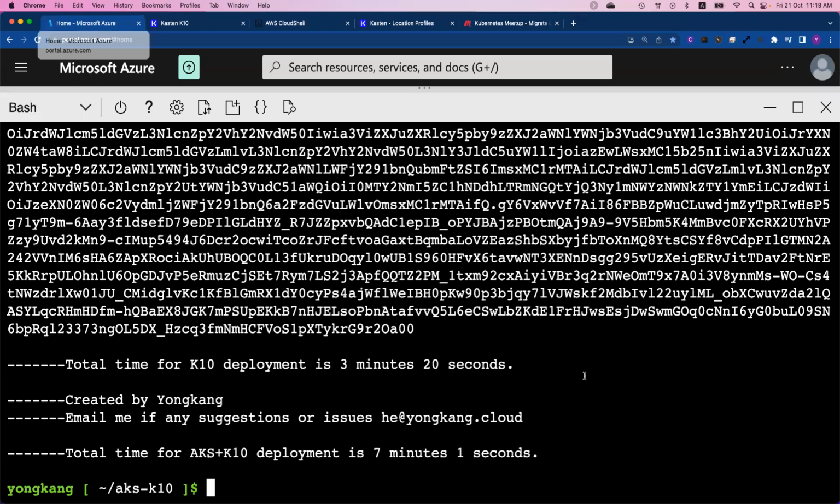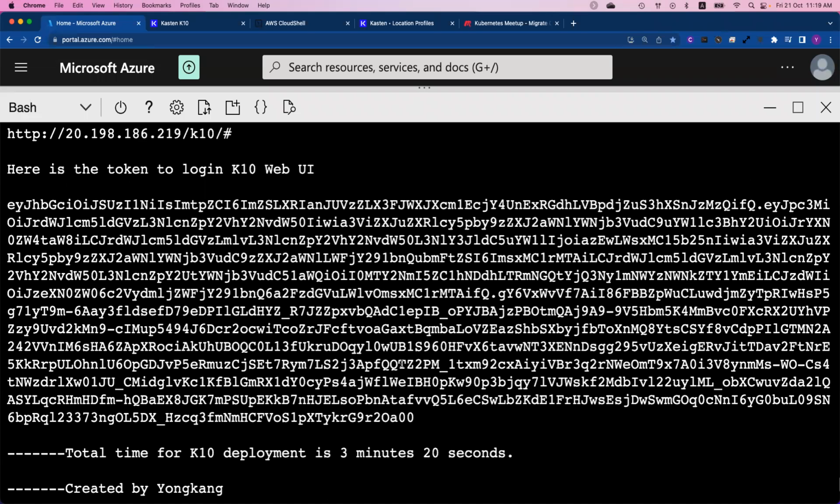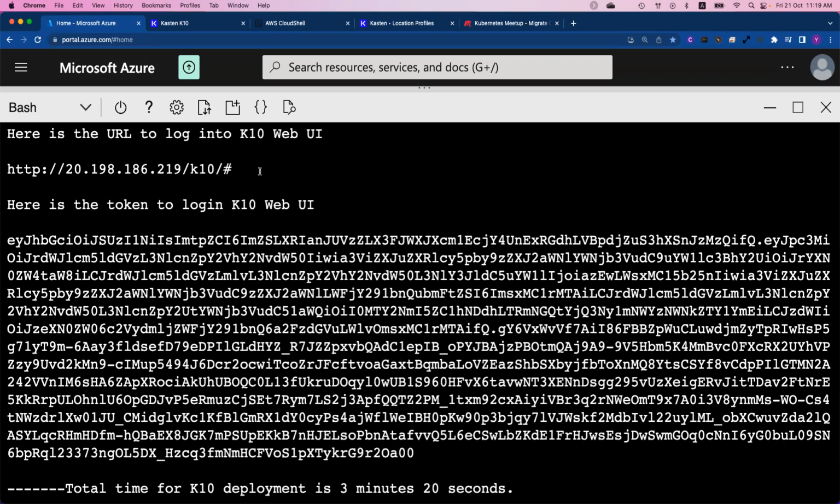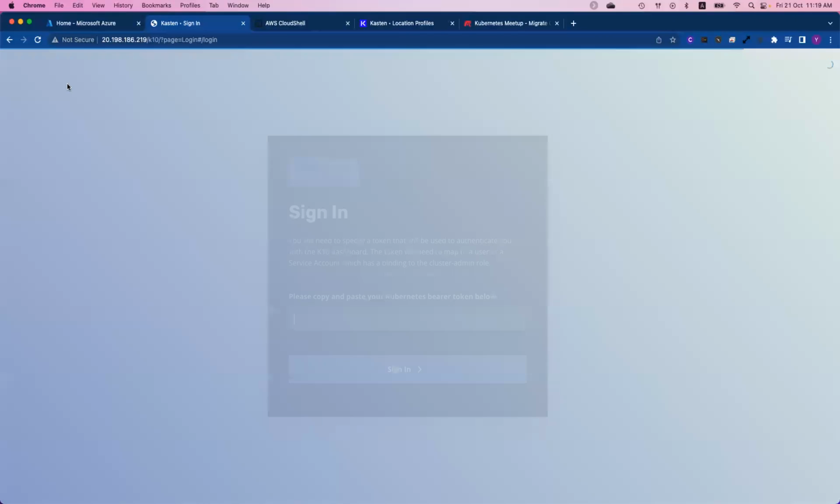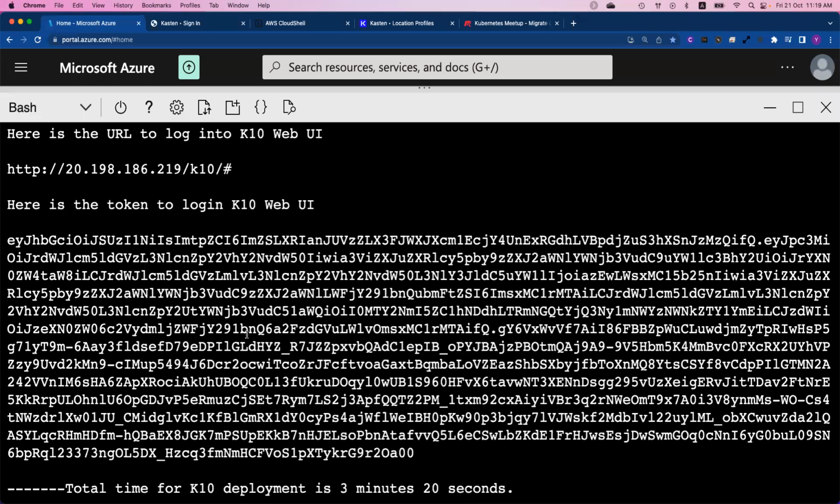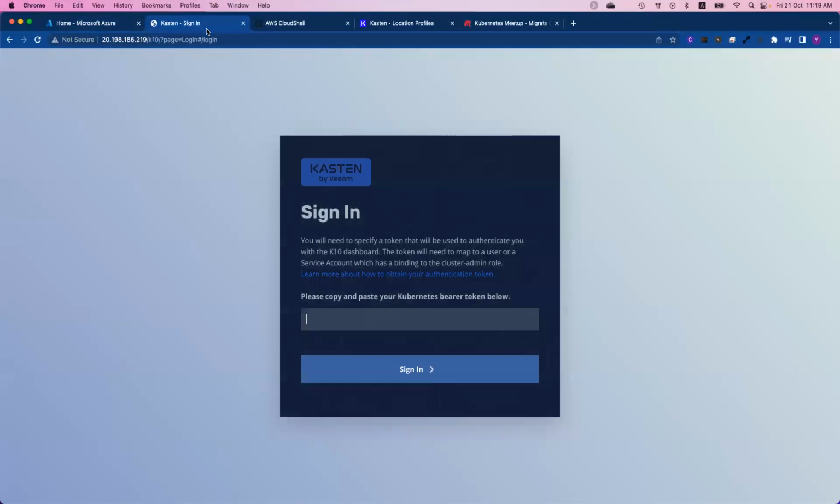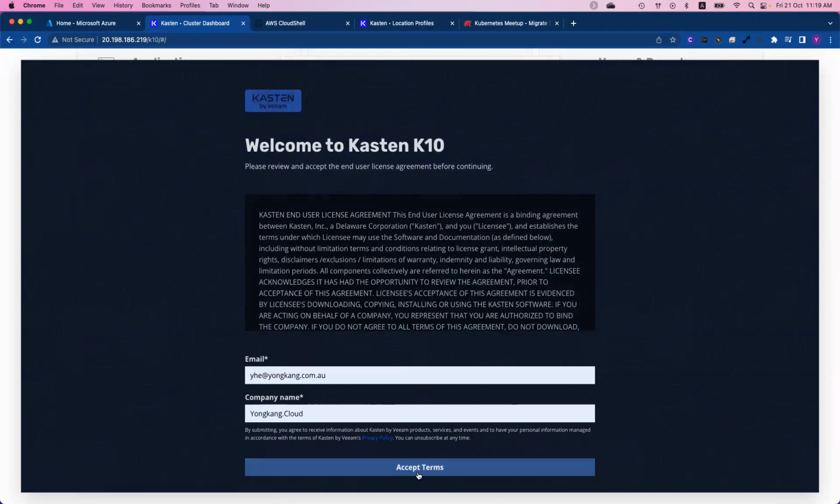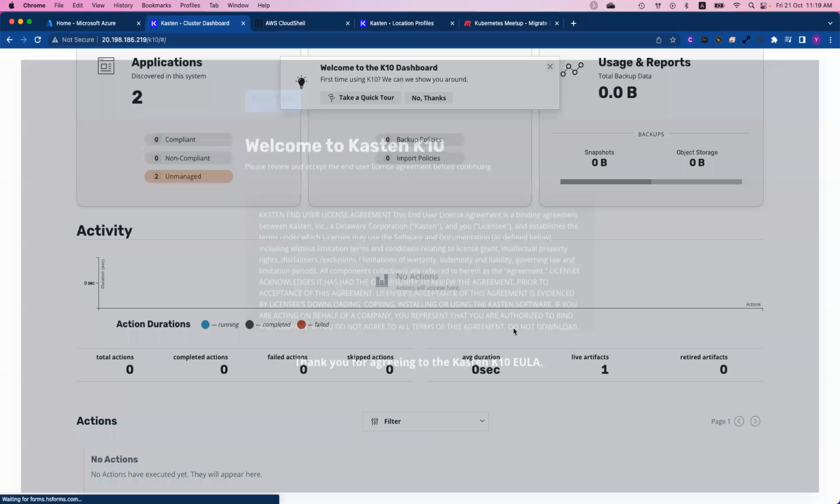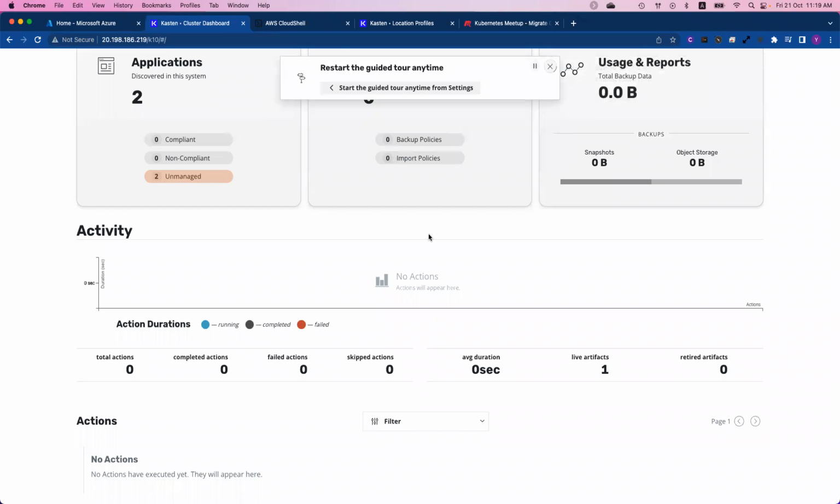So, come back to the Azure Cloud Shell. I also have a similar environment that I spun up a few minutes ago. I copy the link to a new tab and press enter. From here, I come back, copy the token, and paste it here. Again, the first time, I provide an email address and company name to log into the Azure Cloud Kasten web console.